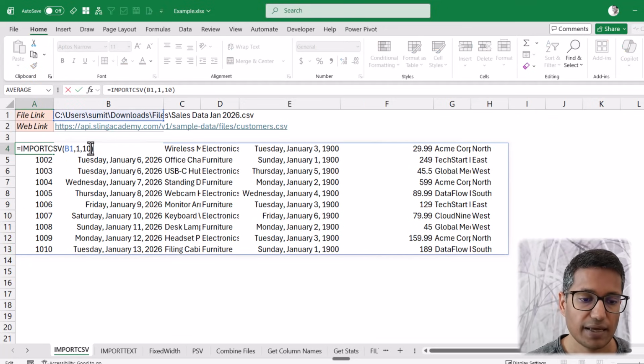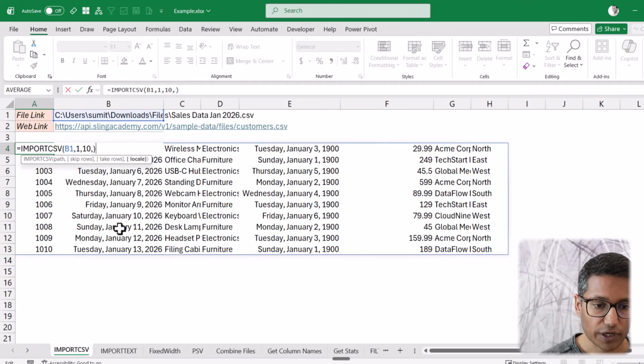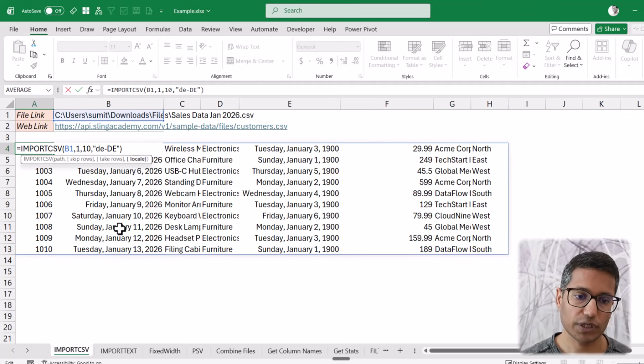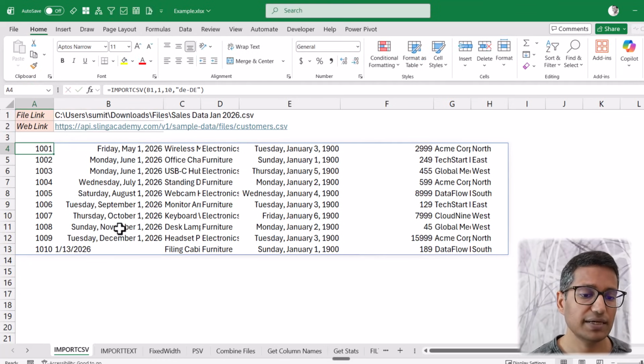For example, let's apply the locale setting for Germany. So I would use DE-DE, which is for German. And now when I hit enter, you can see that the dates have changed.